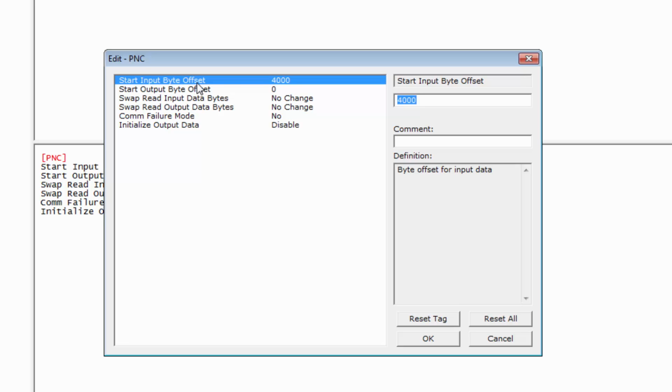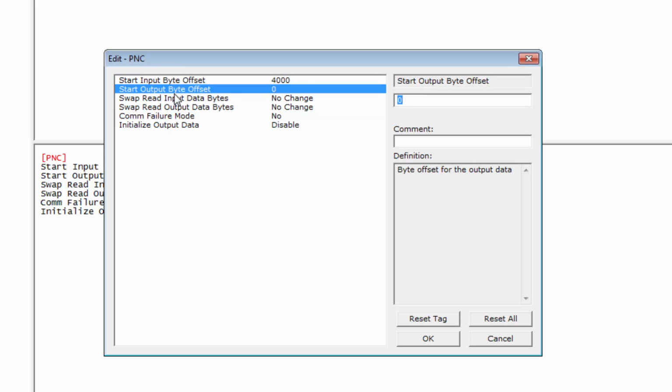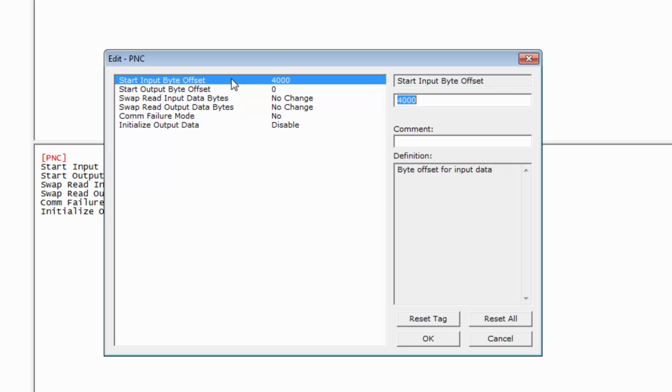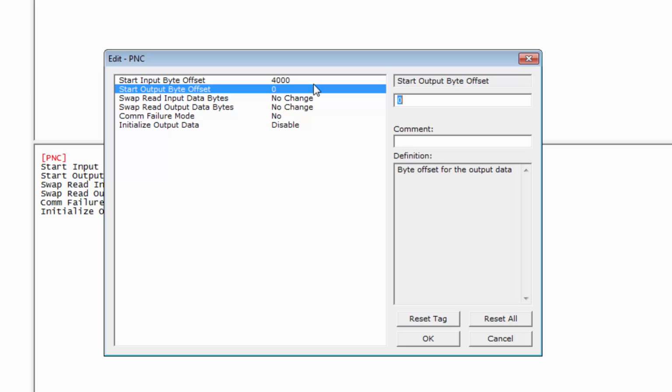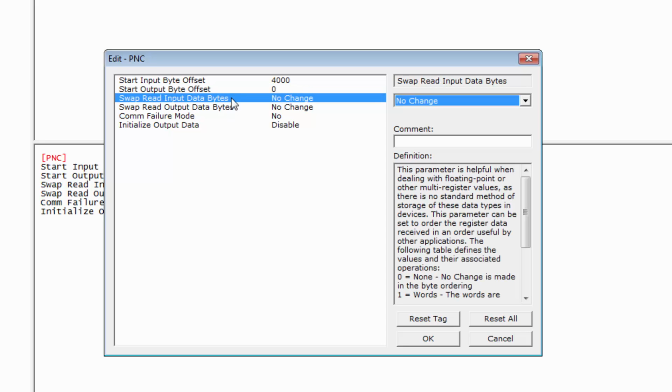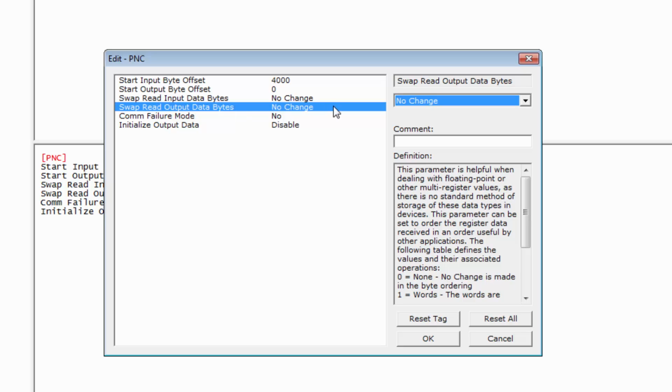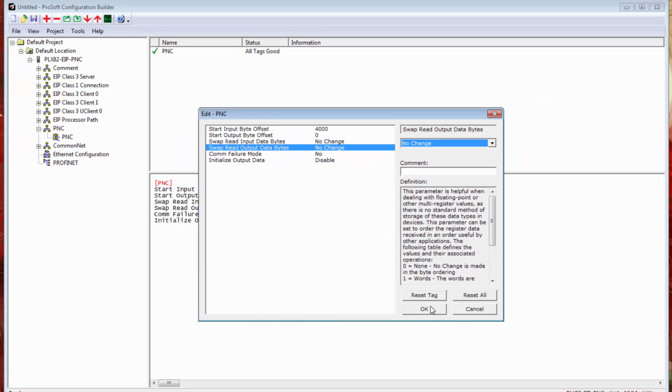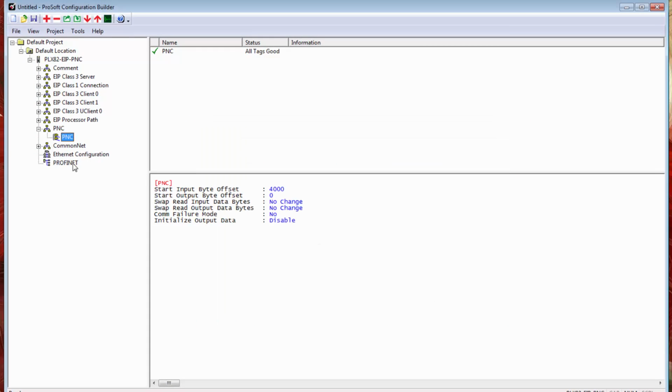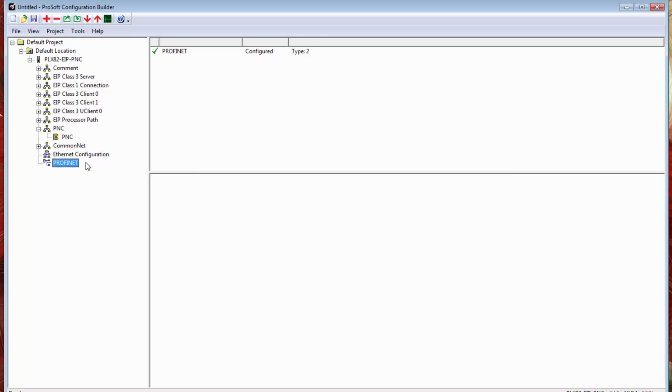So, input data refers to the data being read from devices on the PROFINET network into the PLX82 gateway. Output data is written from the gateway's internal memory out to the PROFINET devices. A byte is half a word, so the input byte offset of 4,000 equates to word 2,000 in our internal memory. The output of 0 corresponds to word 0, of course. Also, if you have floating point or other multi-register values and you need to adjust byte swapping for the entire PROFINET network, you can do so here. I don't need to, so I'll leave all of this default. We'll configure the PROFINET controller port down here under Ethernet configuration a little later.